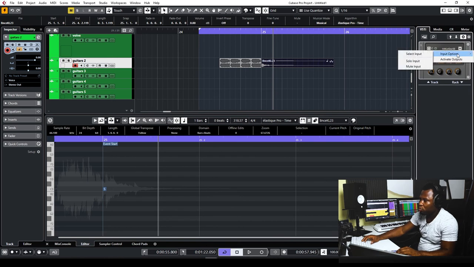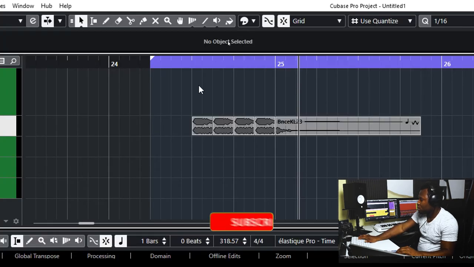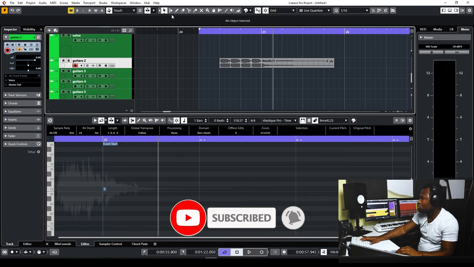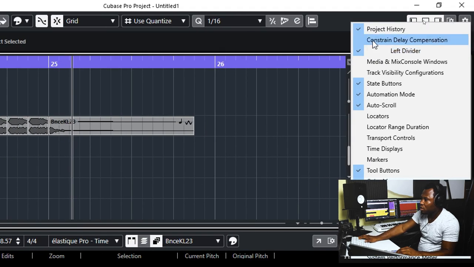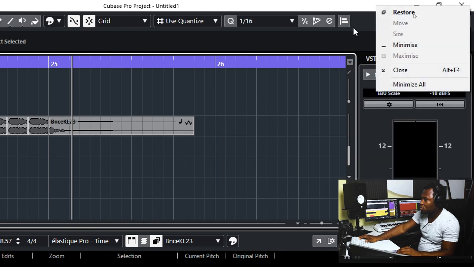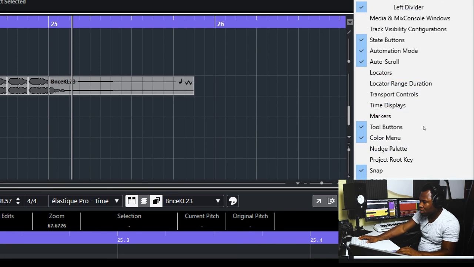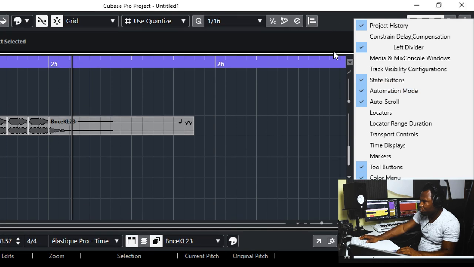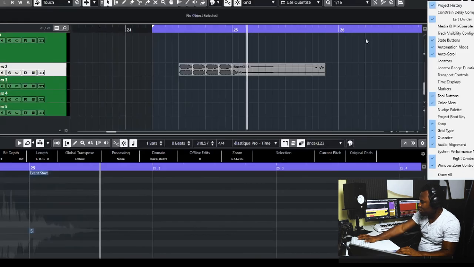You can take your input here, output here, and activate output by this section. The moment you activate all output, everything is going to activate. Remember that the moment you don't see something here, you can go on window and right click the session, and then you can show everything: constant delay compensation, media and mixer console window. In my case I don't need it. You can right click here and check every window you want to see, and they are going to appear for you. You can also select show all, and you can show everything as well.